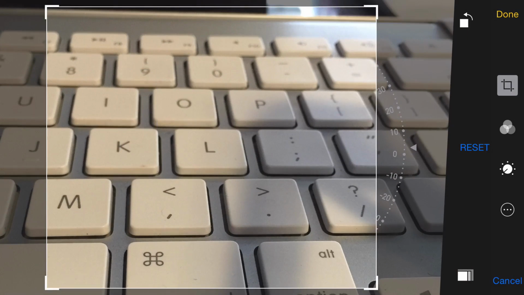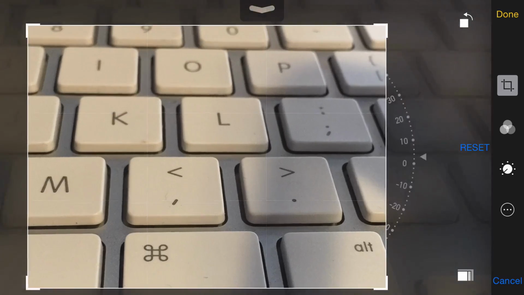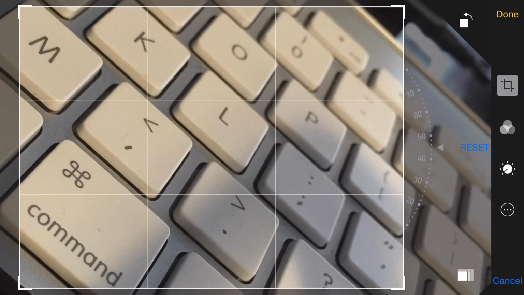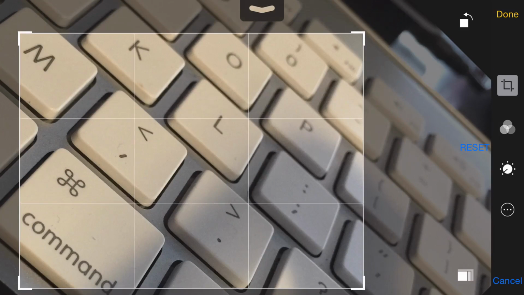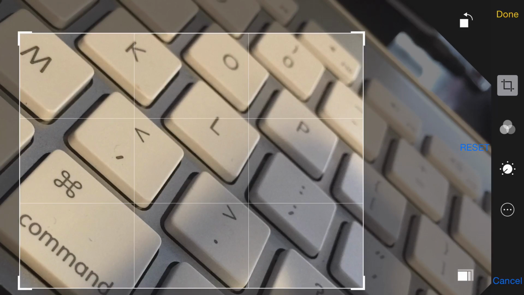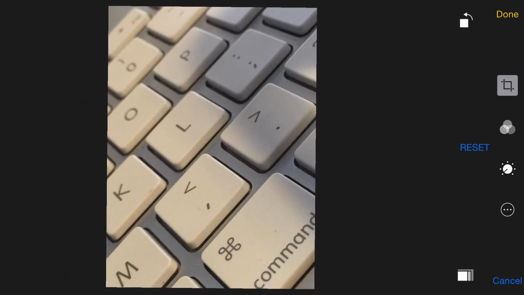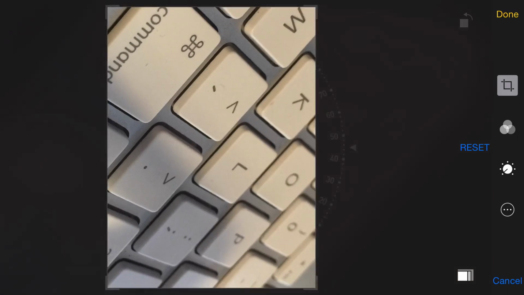Say you don't like it, you can play with it, get it to do what you want it to do, make it so it looks good. Say you're trying to be artistic or something like that. Then you can just say done if you'd like, or you could reset it. You could turn it on its side, do whatever you'd like.